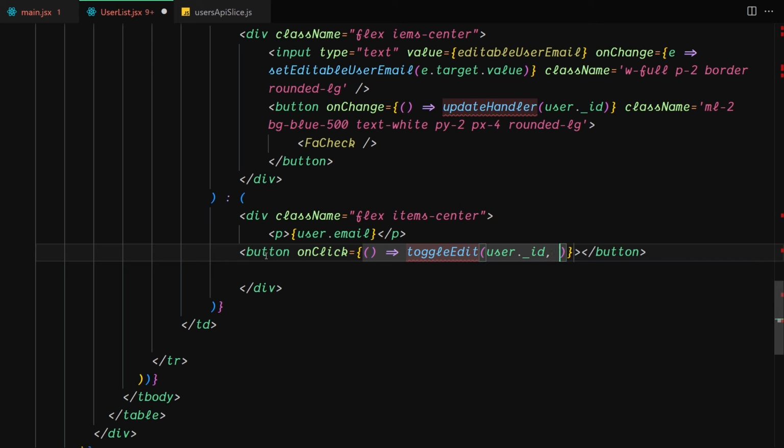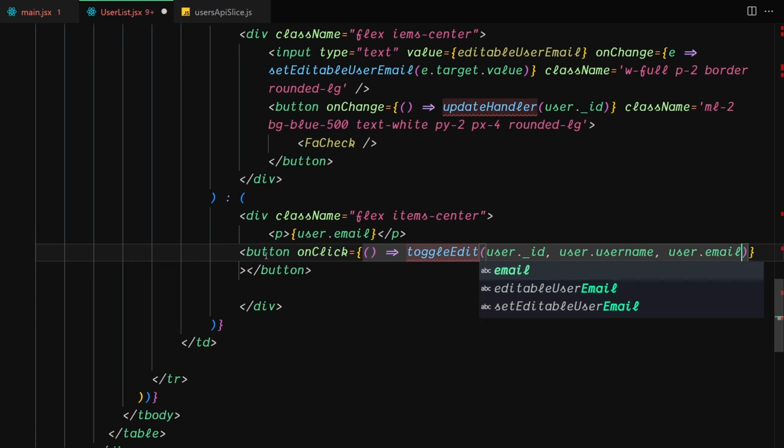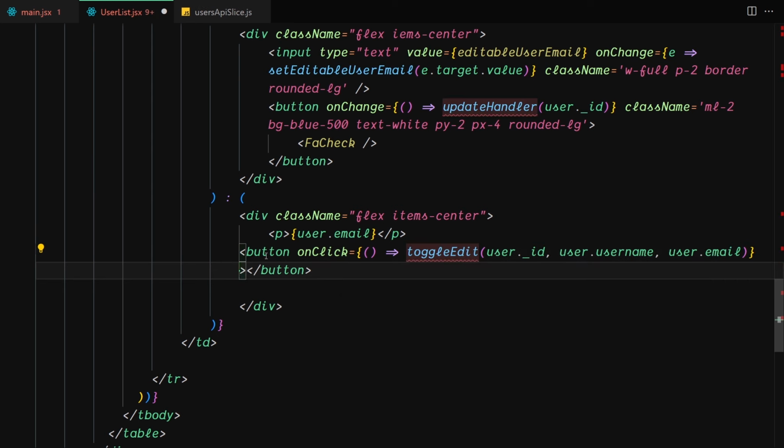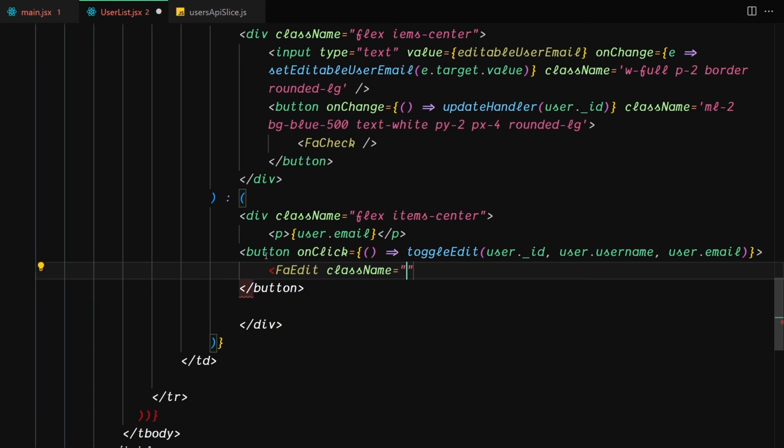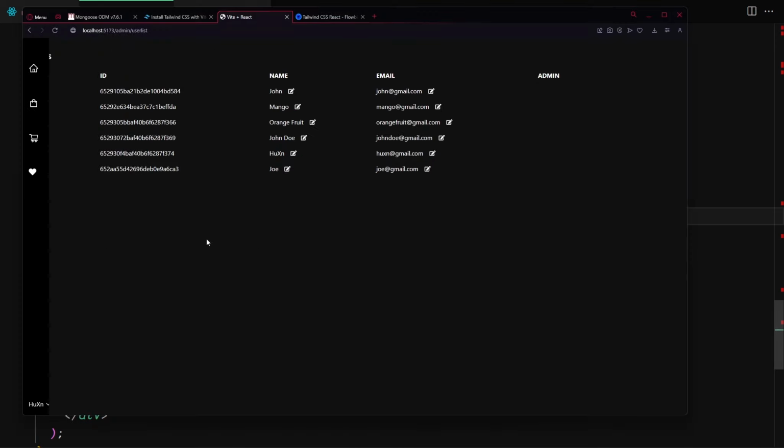So now let me pass my ID, the user name, but not just singular name but a user name like that, and also the user email, like so. And inside this button, I want to write FaEdit, and I'm going to also specify the class of margin left for 1 rem right here. And now let's close the file, and this is how it looks. So we are getting the user email, and we are also getting these icons right here. So that's looking amazing. Now let's take care of this admin area as well.